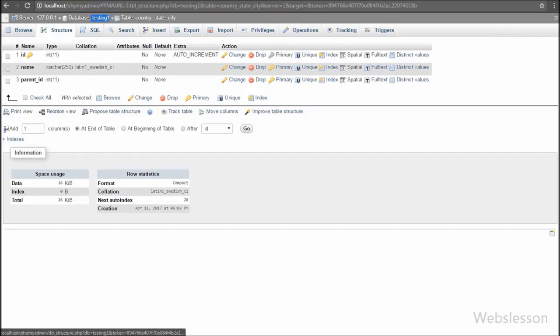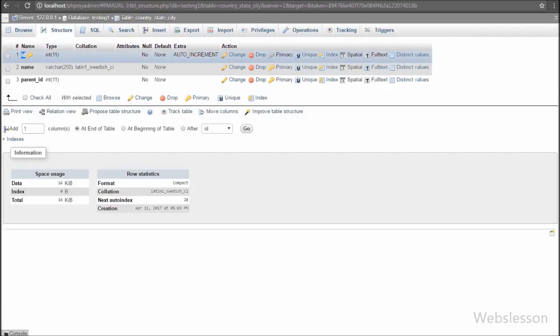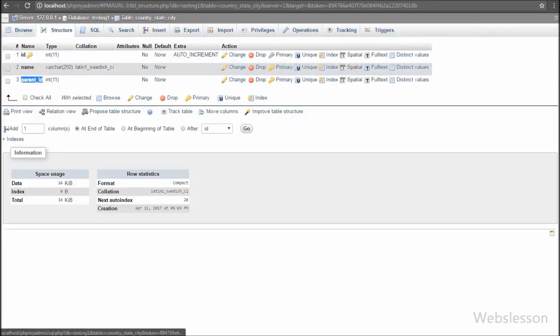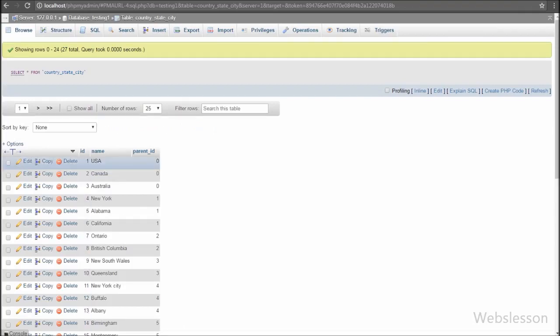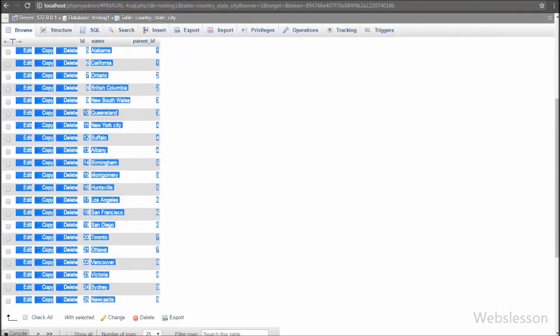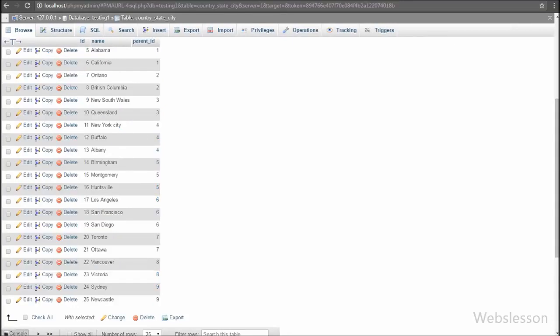This is our testing database, and in this we have one country state city table with 3 table columns: id, name and parent id. In this table we have already inserted country names, state names and city names. In the parent id column we have stored the id of the particular name column.